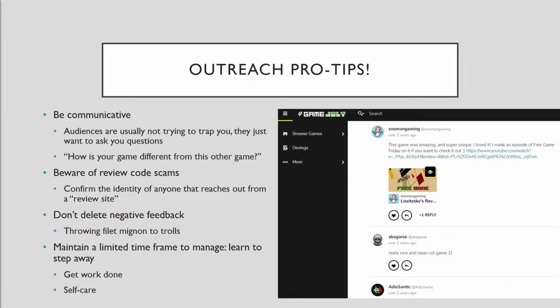Don't delete negative feedback. Because that is throwing filet mignon to the trolls. It sucks when you do get somebody trolling your page, but don't further feed them. Just let that sit there, and it'll probably be replaced with positive things afterward. And then have times to step away. Have self-care. The internet is awful. Take care of yourself. And that's it.